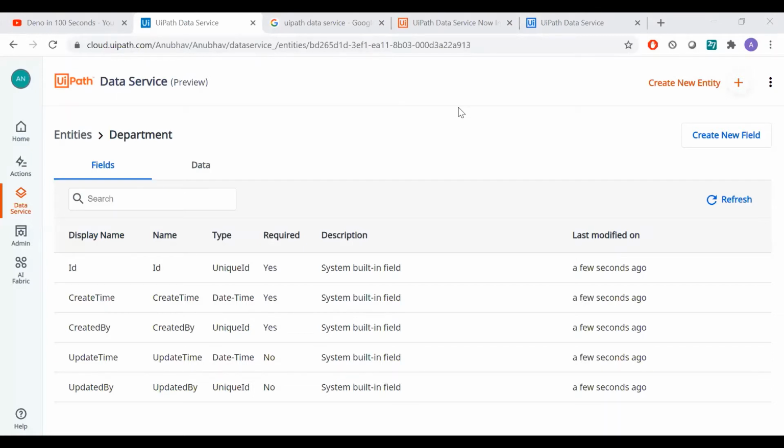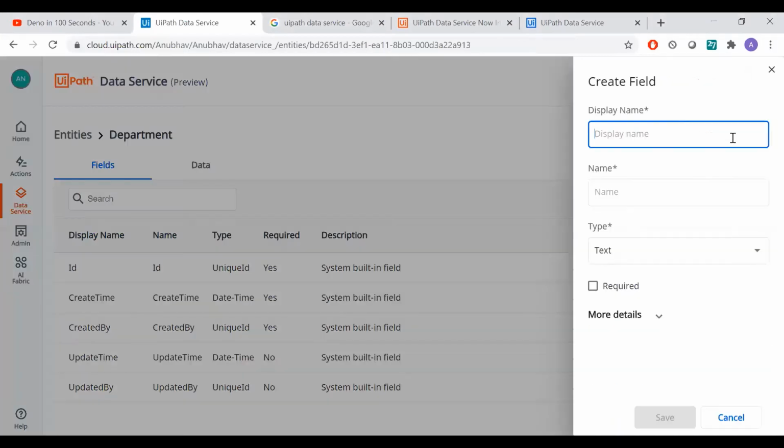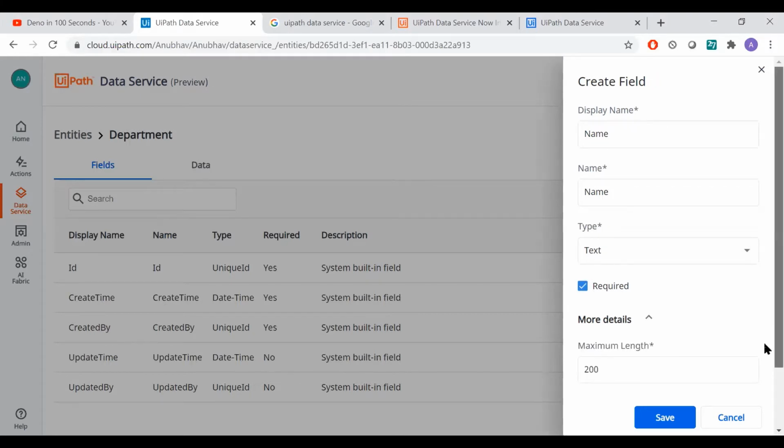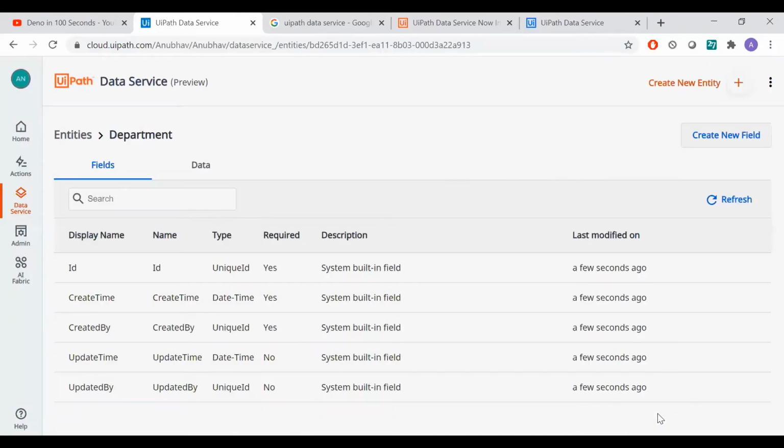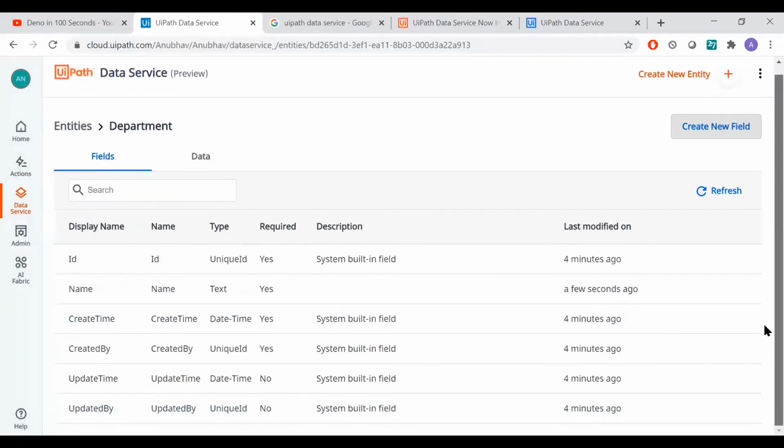To create a new field for this entity, click on the Create New Field icon. Once you do that, you can give the name to it. So the first field for me will be name, and the type of this particular field will be text because it will contain the name of the department, and it will be a required field. If I click on more details, there are certain other parameters that you can specify for this field, but for now this will suffice. I'll click on Save, and this particular field gets added to my entity.